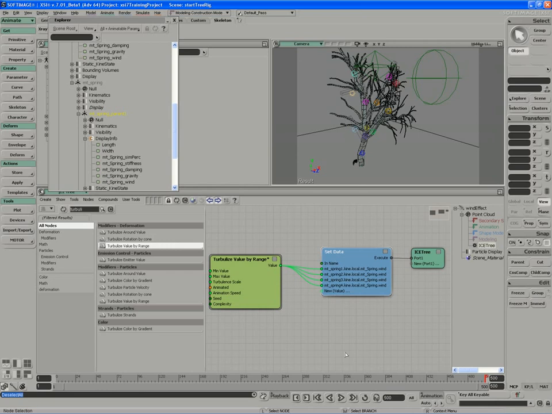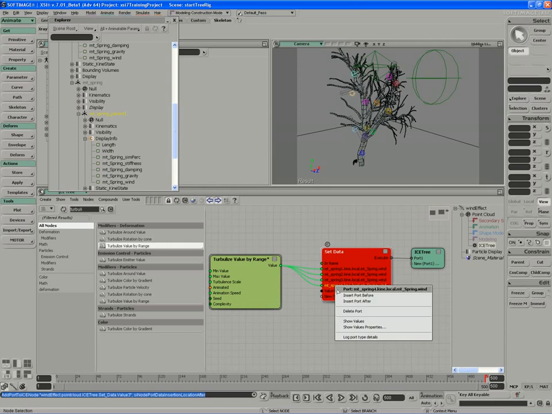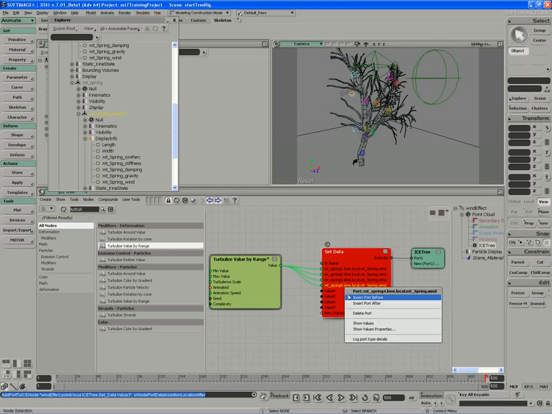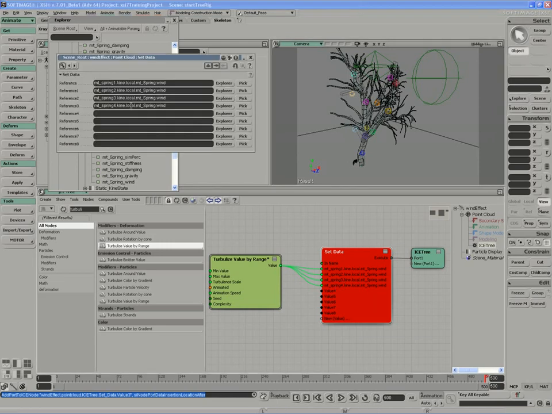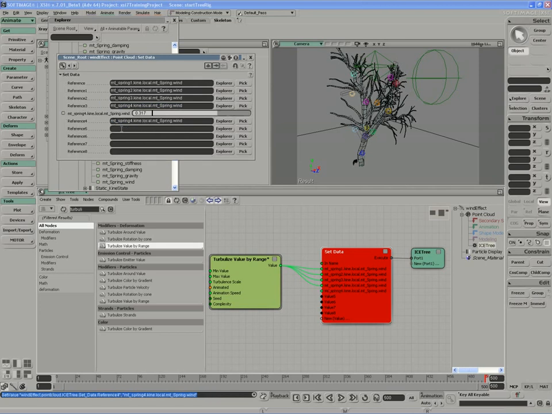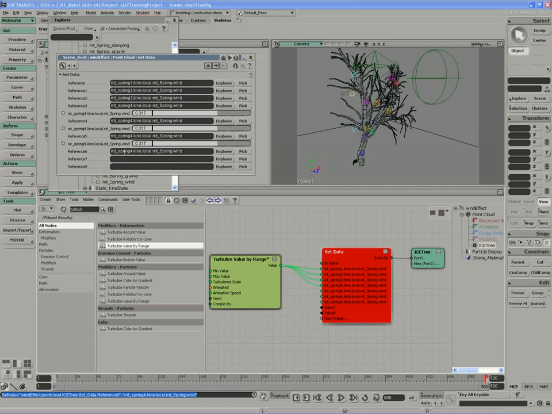If I add in the set data for the remaining springs, I'll be able to have maximum control. So I've got a total, I believe, of 10 or 11 springs, so I'm going to need to have a few more ports. So we'll double click and just do a little bit of copy paste. And just do some string replacement.